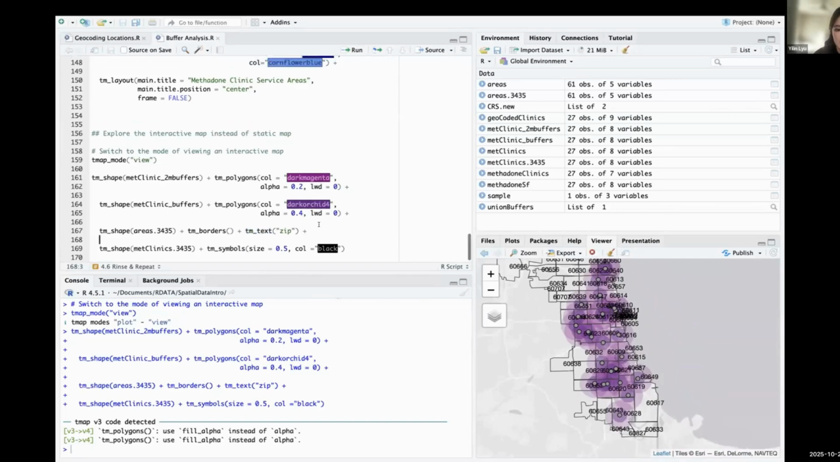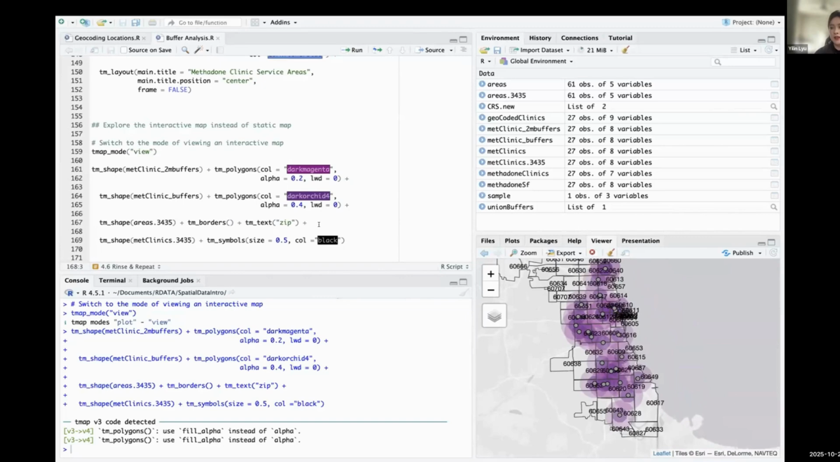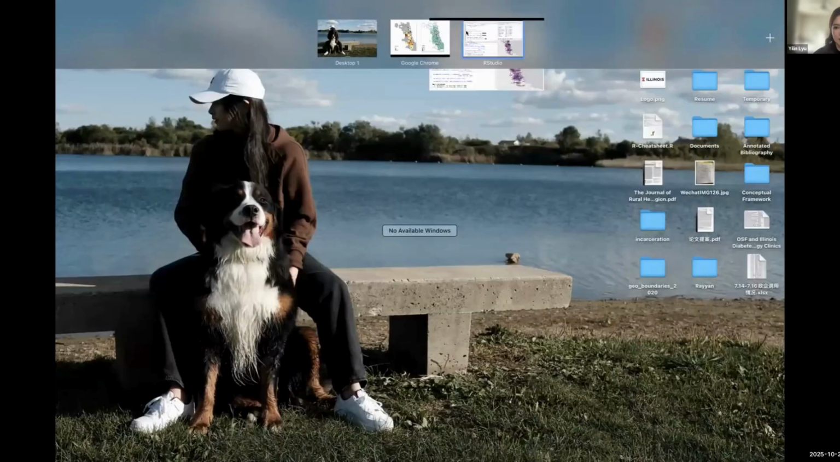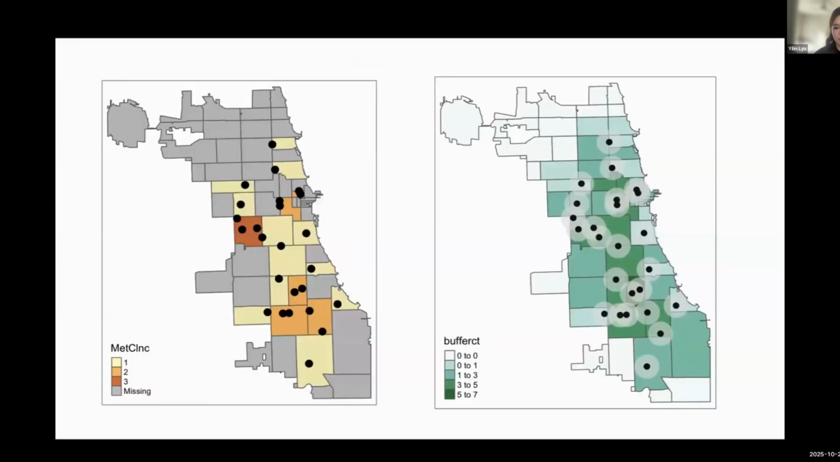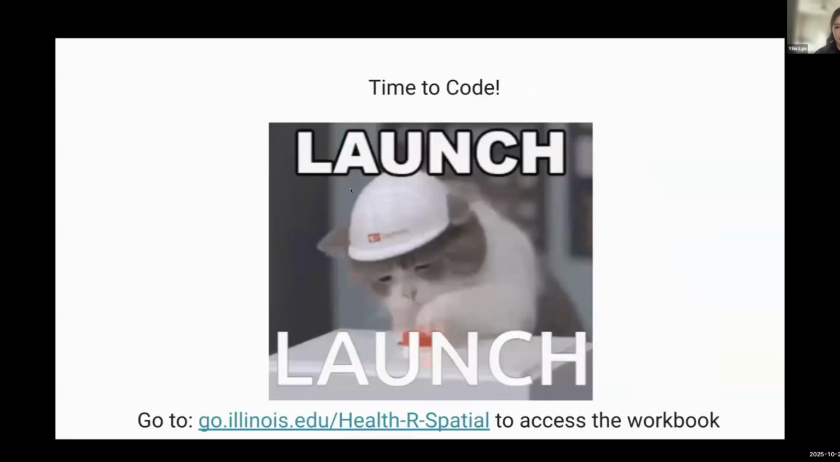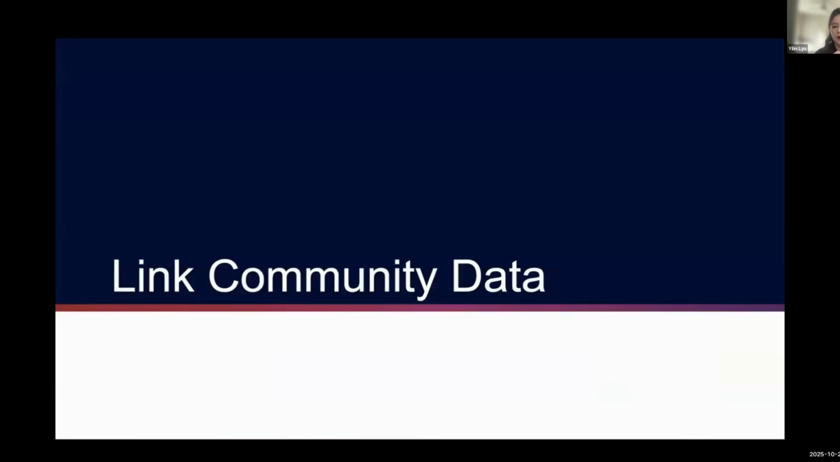So that's the whole process of how we can turn text format addresses into spatial points and show those points on the map, and also create buffers based on those methadone clinics to find out the service area. The next part will switch to Marinia about how we can link the community data with the previous section.